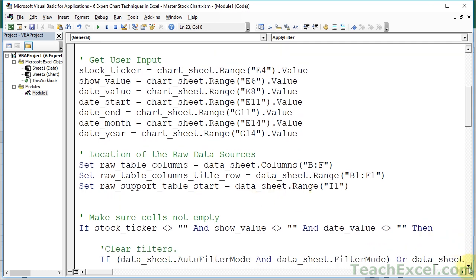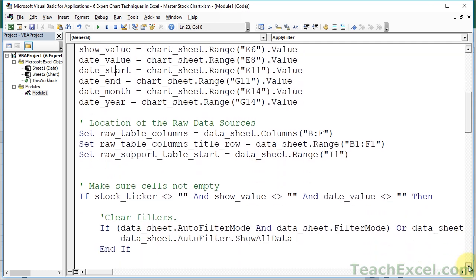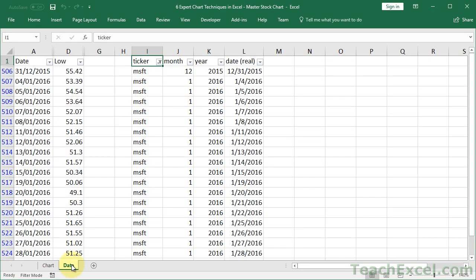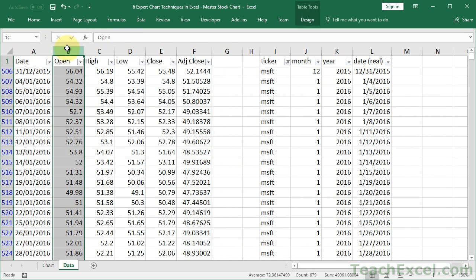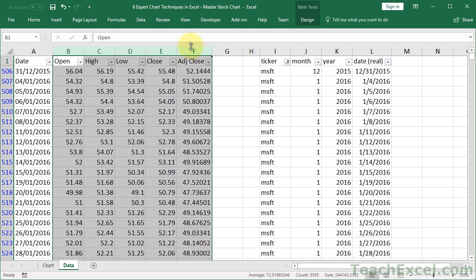The next thing, which is going to help us build the macro, is to say where our data is located. So we have raw table columns, title row, and raw support table start. Now raw table, or anywhere it says raw, is going to be used to reference our raw data. So raw table columns here, if we go back to the data worksheet, has to do with these columns. Let me go ahead and unhide these. So it has to do with these columns here that are going to appear on the chart itself.